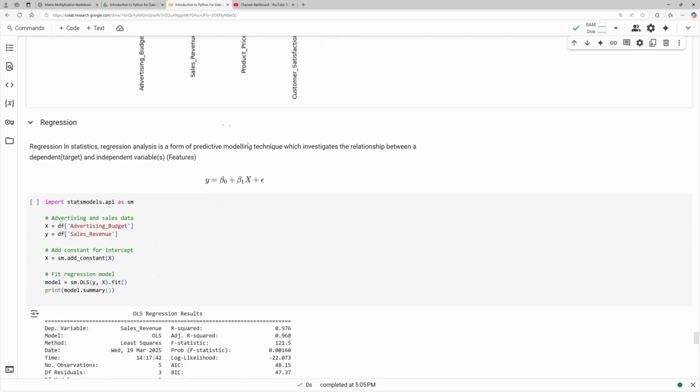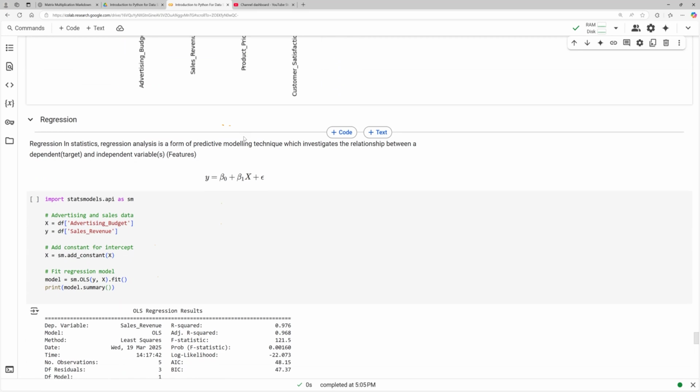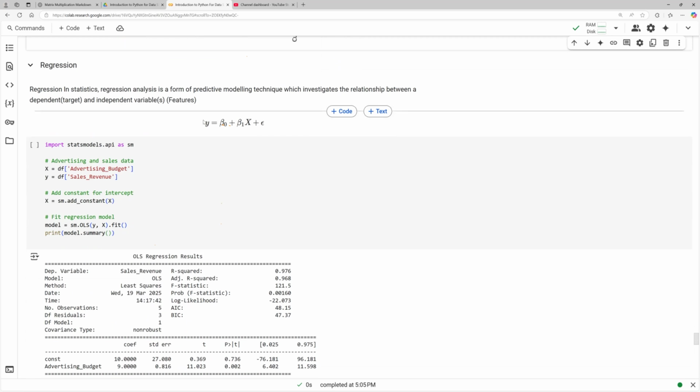Regression analysis is a form of predictive modeling, and it investigates the relationship between a dependent variable and an independent variable. Okay, so this is the formula here for those that are a bit more mathematically inclined. But y is the target variable, beta naught is an intercept, beta 1 is a coefficient, x is the actual variable, and this error term is noise.